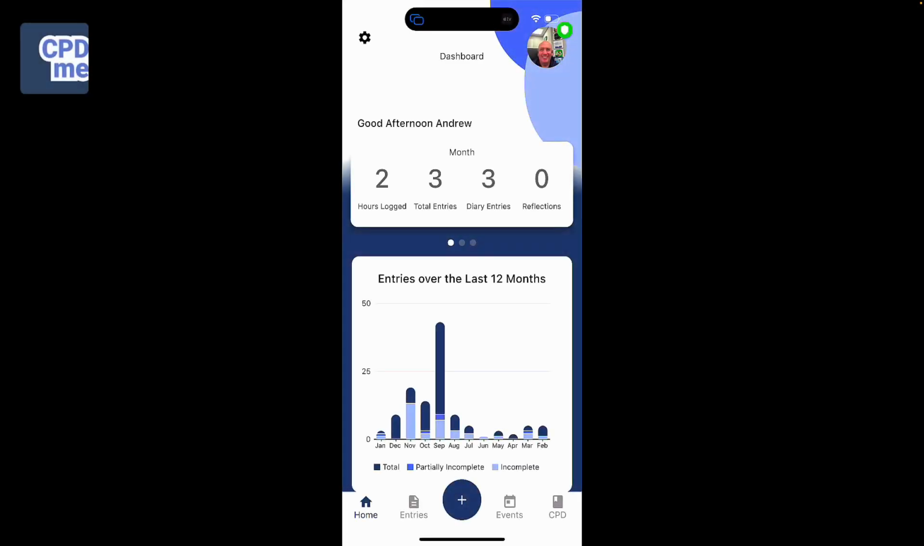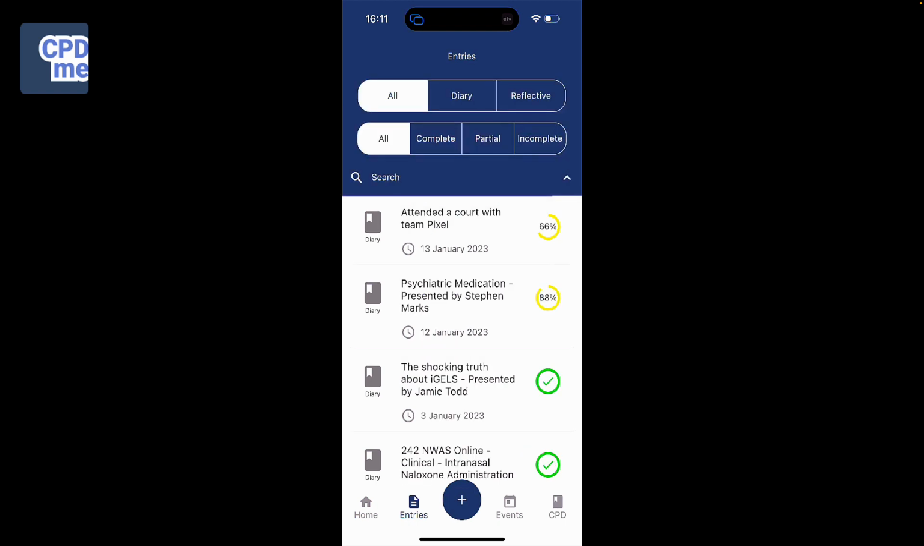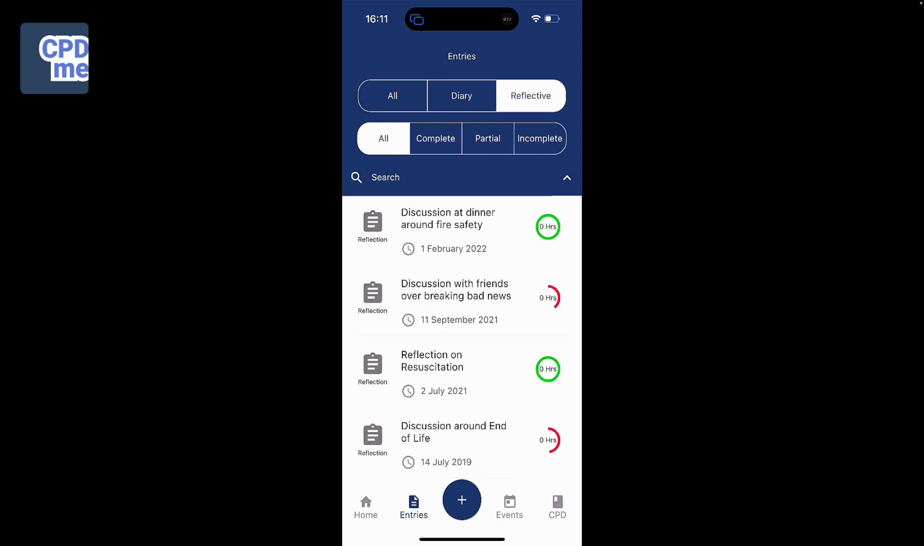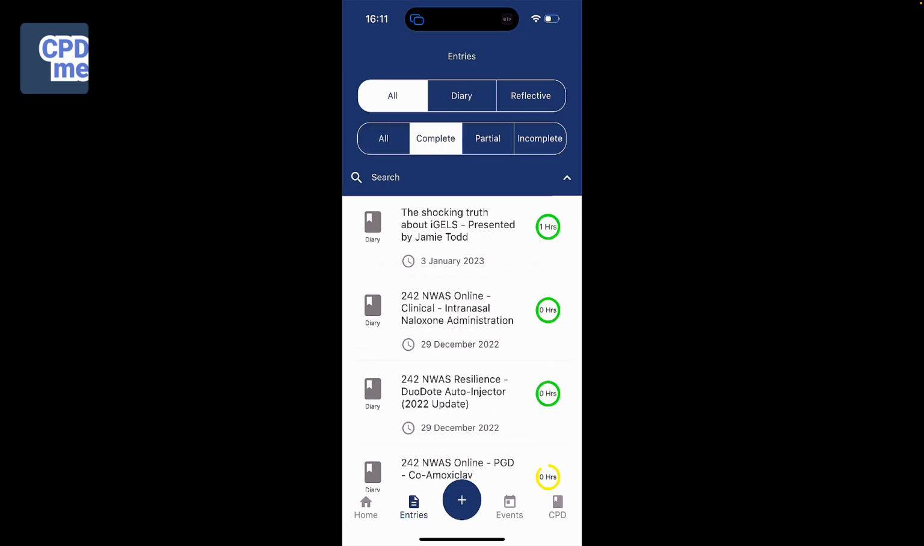Within the app, to view all of your CPD entries, simply go to the home screen dashboard and then select Entries. Once all your entries have loaded up, you have a simple search option at the top where you can search for your diary entries, where you can search just for your reflective entries, where you can search all of your entries that are both complete or incomplete.